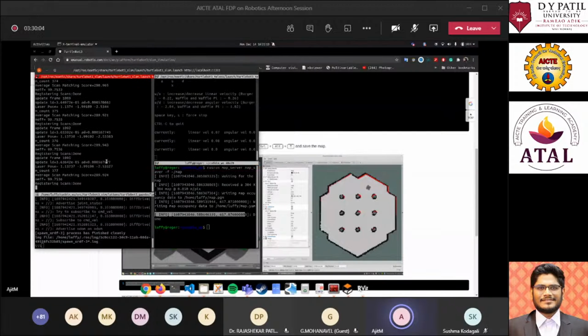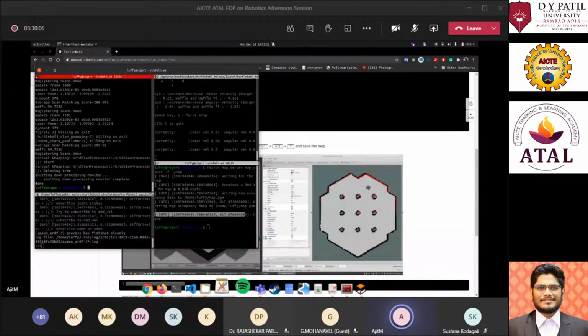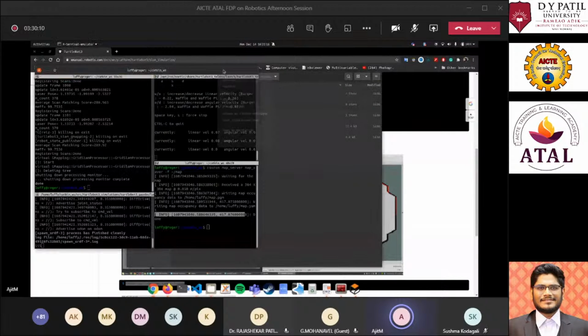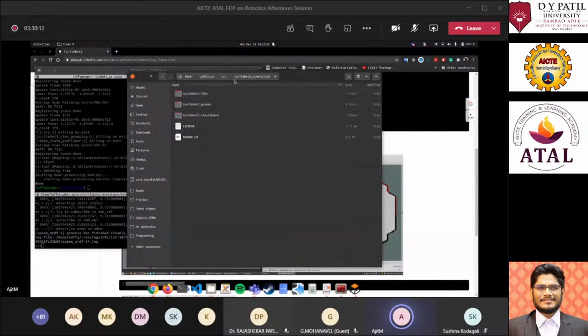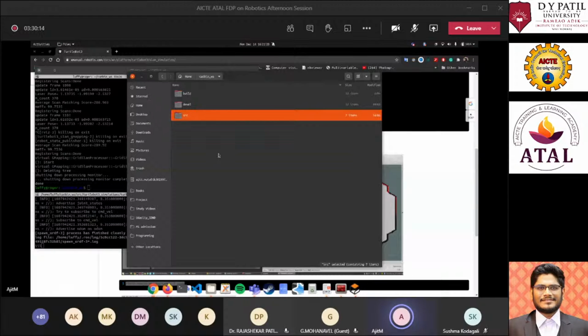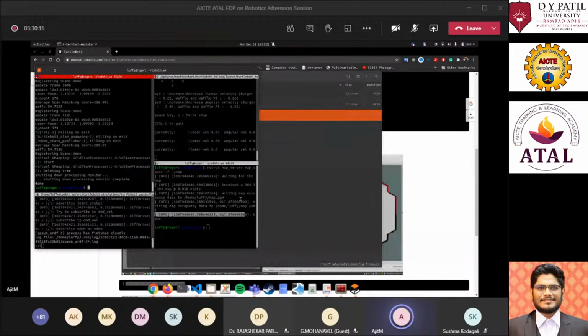I'll just stop the SLAM algorithm and let's see what map has been developed. If we go back into the Catkin workspace where I have saved it, hold on, where I have saved it, Catkin.